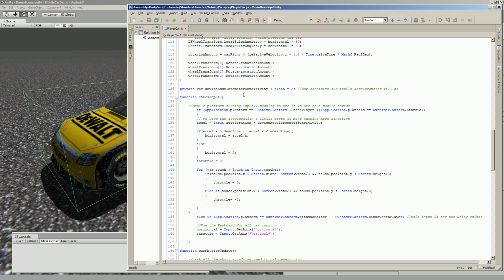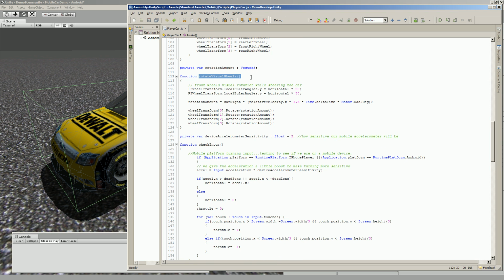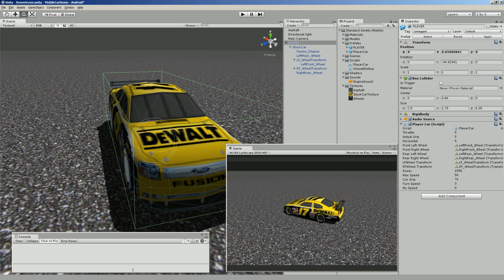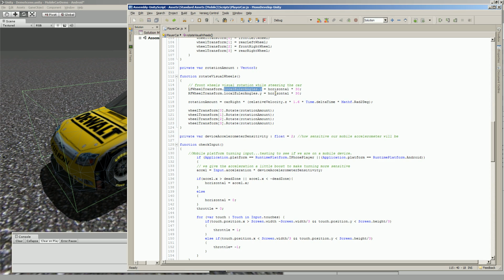Okay, where do we go? Okay, rotate visual wheels. And then so we took those parent containers we made for the front wheels, front wheel visuals, rotation for steering the car, blah, blah, blah. And we're rotating local Euler angles y around y, which is this axis. Okay, and we're making that equal to horizontal times 30. All right, 30 is an arbitrary multiplier, which I just discovered was kind of a good number.